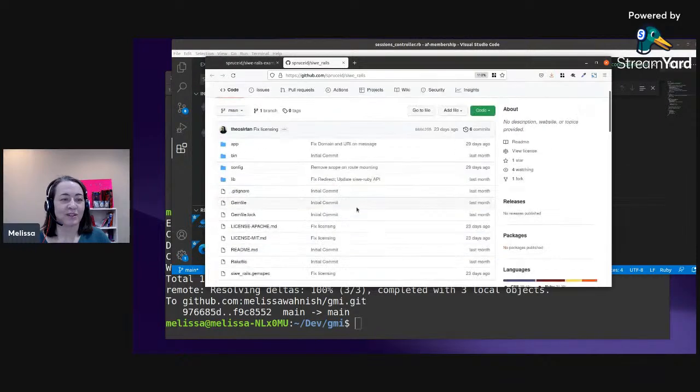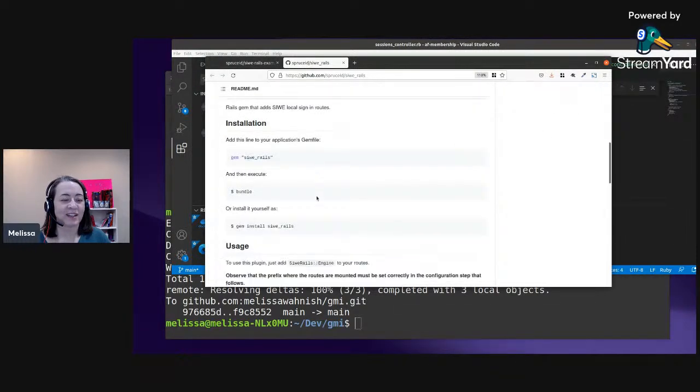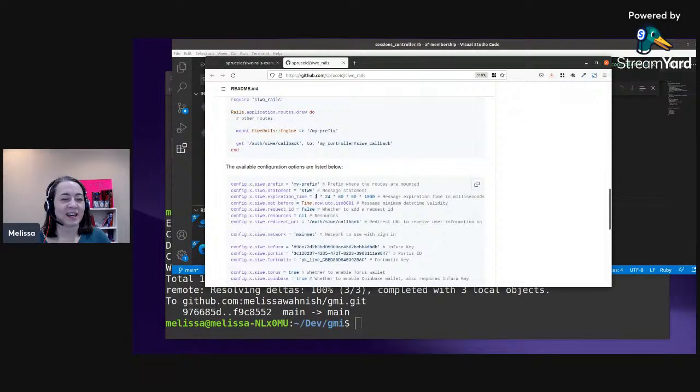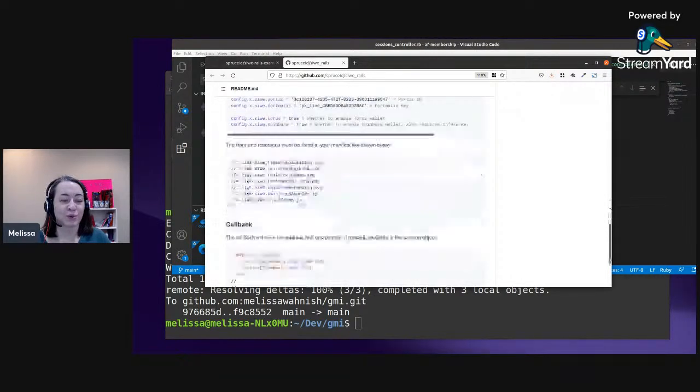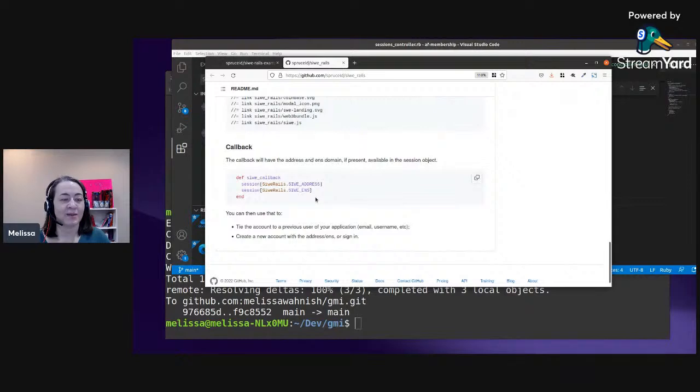And so here's the gem. Here's the gem. It's called Sweet Rails. You can add it in. I did not do it as an engine. I went with a custom controller. Okay. So that's what I did.